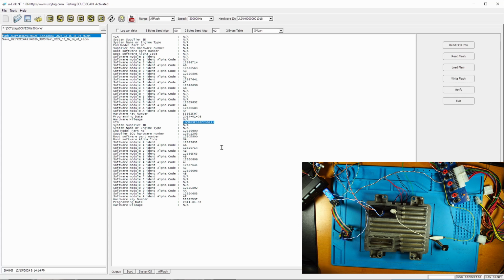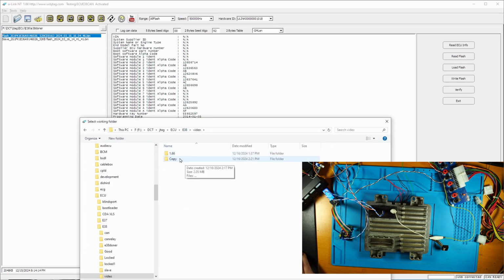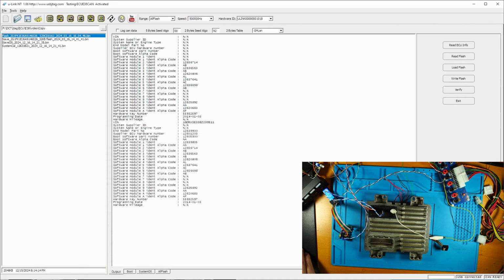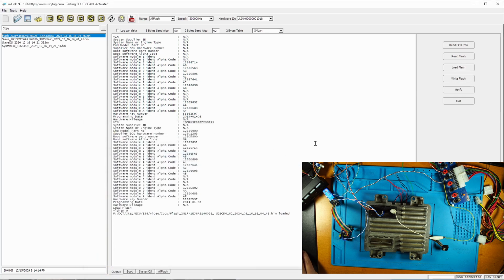I'm going to clone this ECU to the file we know is good. So let's see, select the folder to be copied. So video here, and we're going to copy. First we load the flash. The load flash is the 2 megabyte flash. And then I'm going to write it. I do not need to read this one. So I'm going to write this flash and click yes.